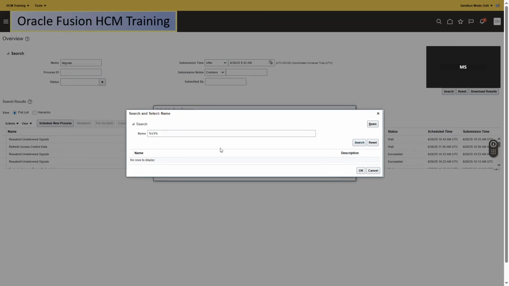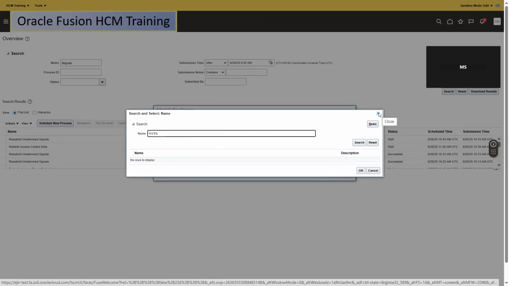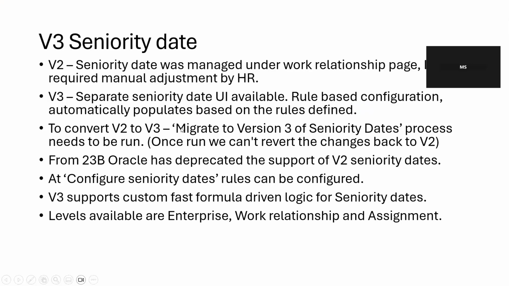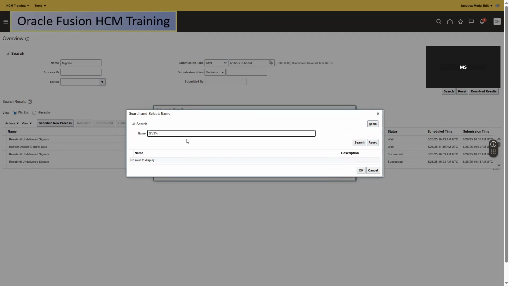There is a process we use to migrate the seniority information. That process has to be run. Now, my system is already using it, so probably that is why you cannot see this. If you see, this is the process, Migrate Seniority Dates. For some reason, it is not there.